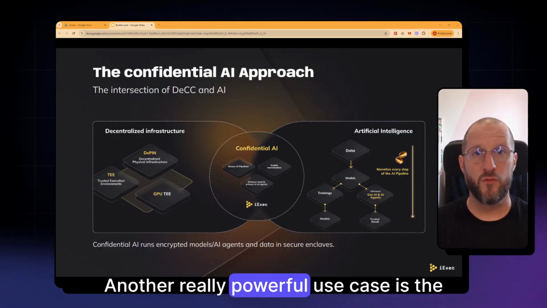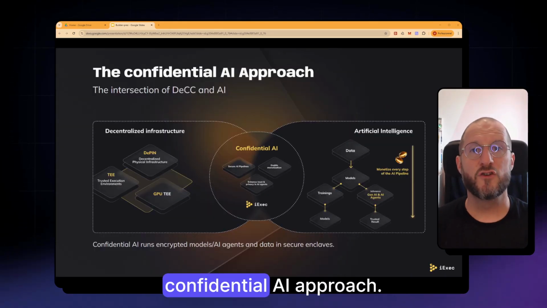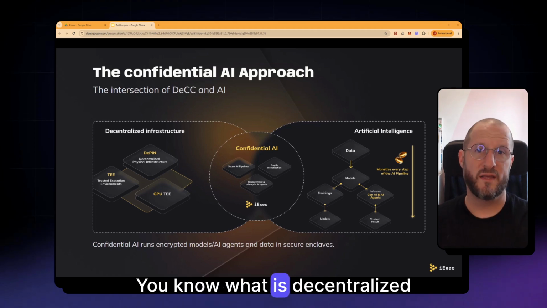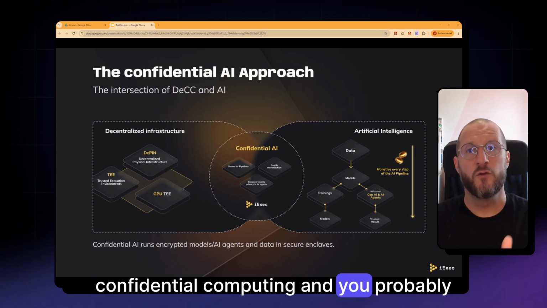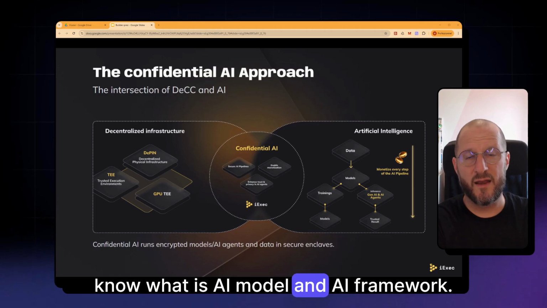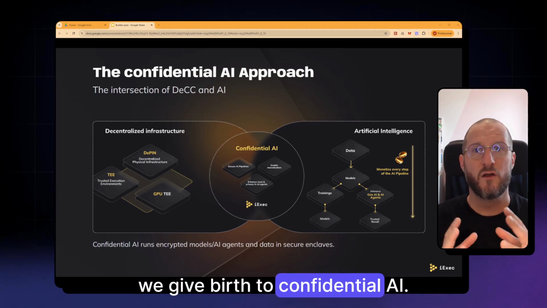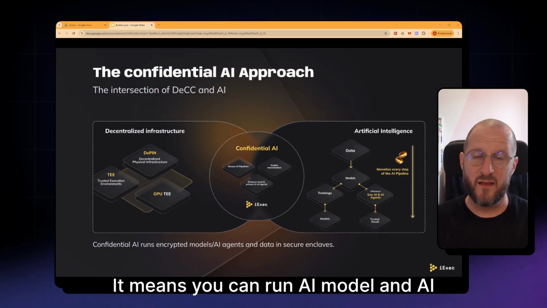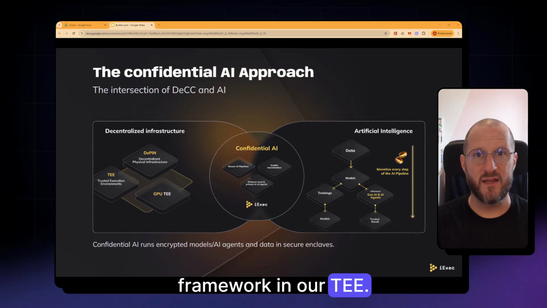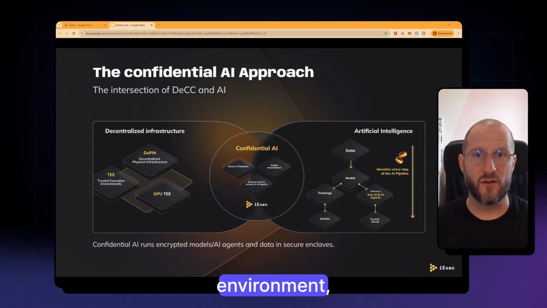Another really powerful use case is the confidential AI approach. You know what is decentralized confidential computing, and you probably know what is an AI model and AI framework. If we combine both, we give birth to confidential AI. It means you can run an AI model and AI framework in our TEE, in our confidential and private environment.